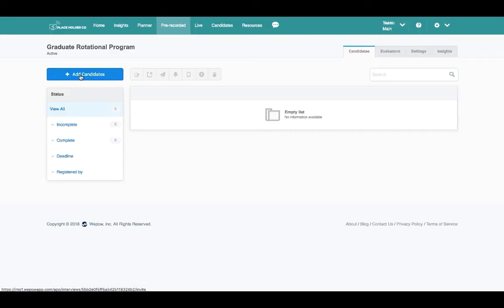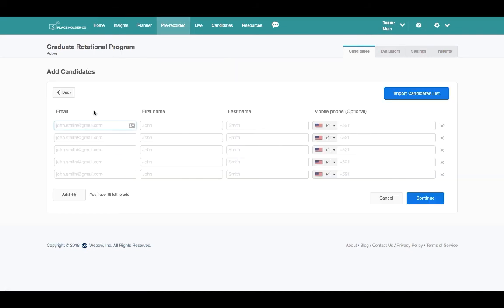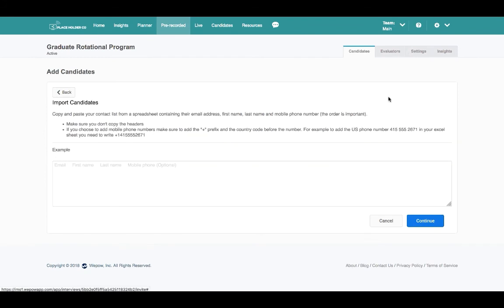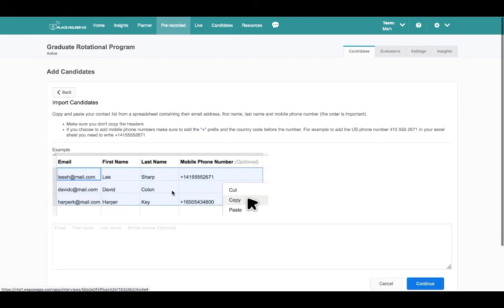Next, let's invite our candidates. You can do this in a number of ways. Inviting candidates is as simple as typing the candidate's email, name, and you can optionally add their phone number. By adding the mobile phone number, you'll be able to send them text message invitations. Don't worry, you don't have to add every candidate individually. You can import from an Excel file, making it a lot easier.